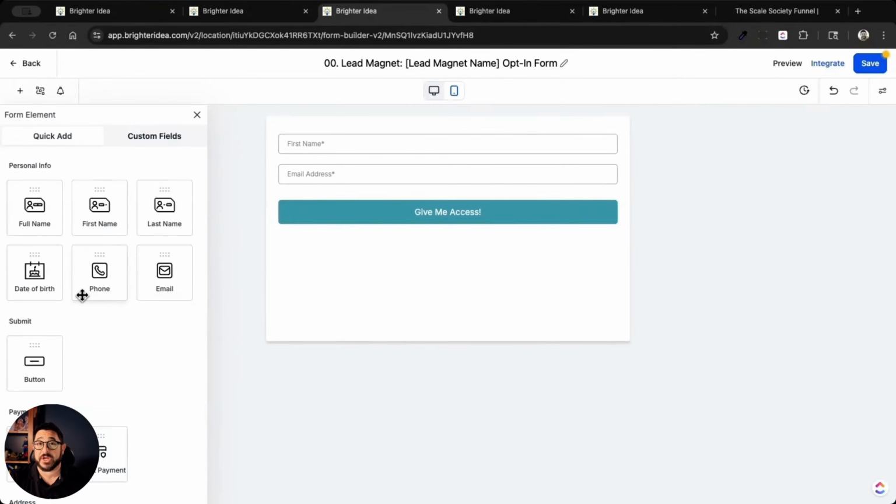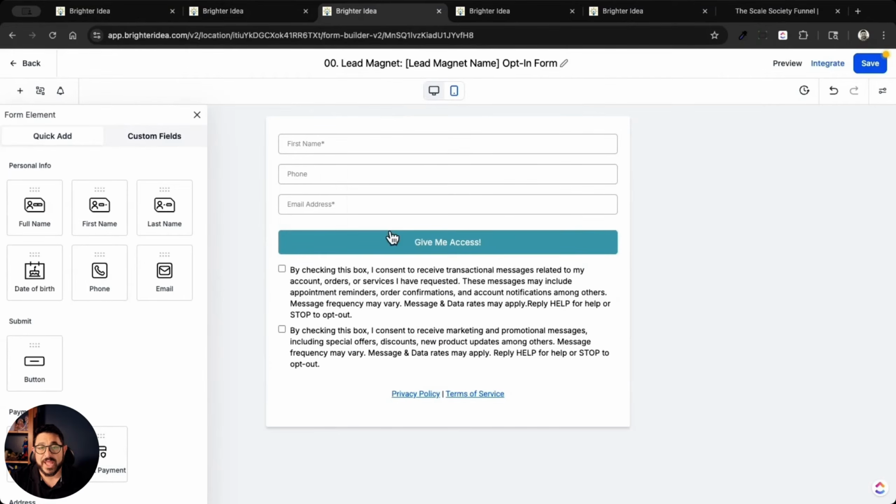If you want to, for instance, collect a phone number, just drag it from the left and add it to the right. Now, when you do a phone number, because of the regulations involved with that, you will get these two cells that pop up so that you can collect their phone number in a legal way. And once you're done, all you need to do is click save in the top right-hand corner.